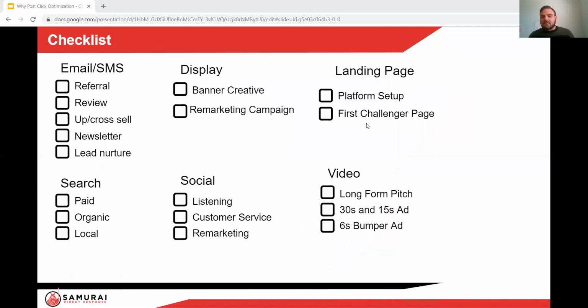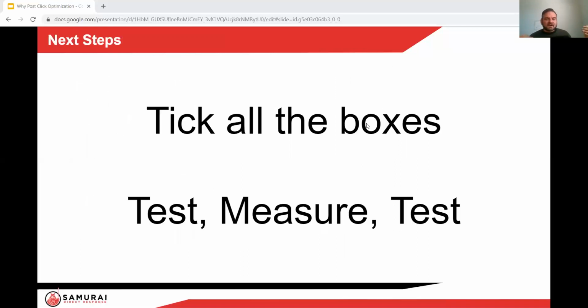So this is my basic checklist of all the different things that you need. You do need some display creative. If you want to be able to access video inventory, you've got to have video creative. You've got to have your landing page platform set up. You've got to have these key communication points: your referral requests, your customer follow-up, your lead nurturing series, your upsells, your cross-sells. You should be at least starting the process of getting these things into place and starting to test them. And then once they're in place, you're going to test, you're going to measure, you're going to test. You're going to repeat that process over and over again until your system really can't get any better.